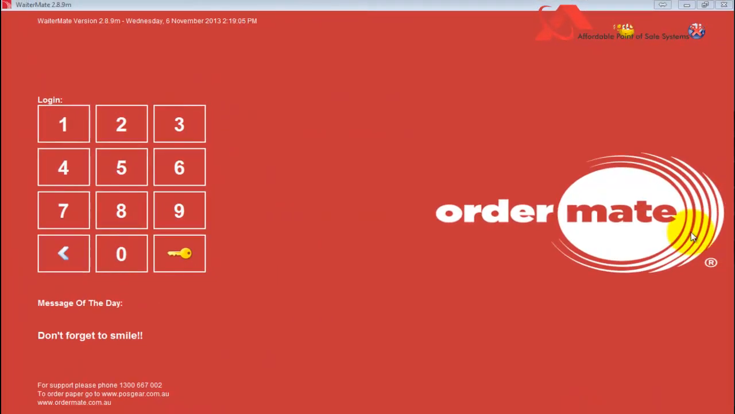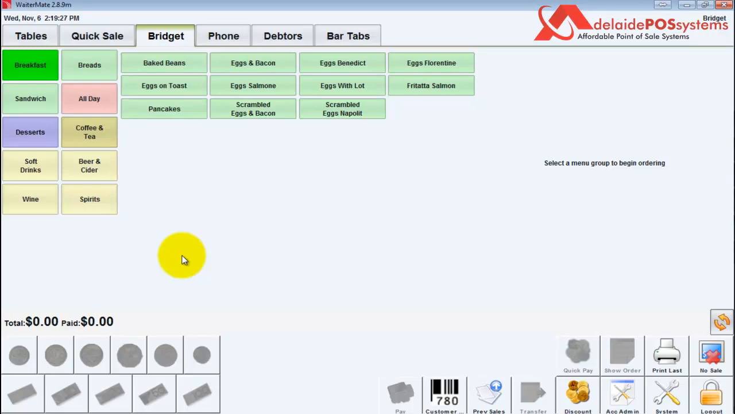Now we're going to demonstrate how we would use Ordermate in a cafe restaurant scenario. This is our login screen, and each of your staff members would have their own login code, and the reason for this is so we can attach each staff member to a permission group. So we don't want each staff member to be able to do discounts and refunds.